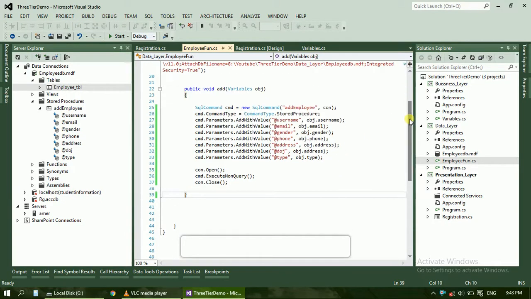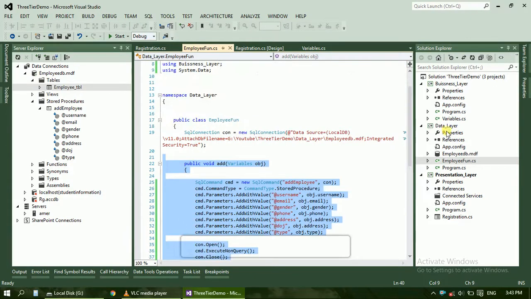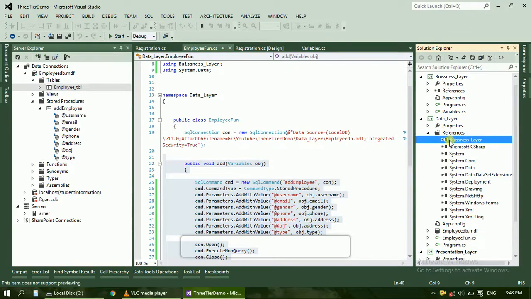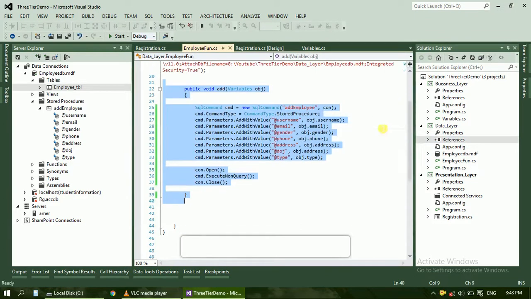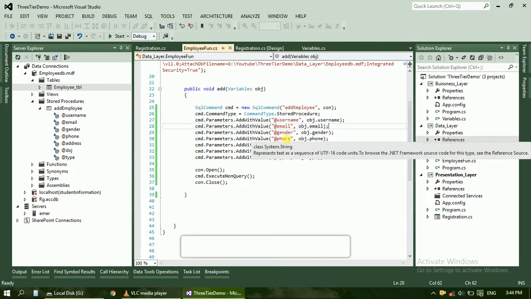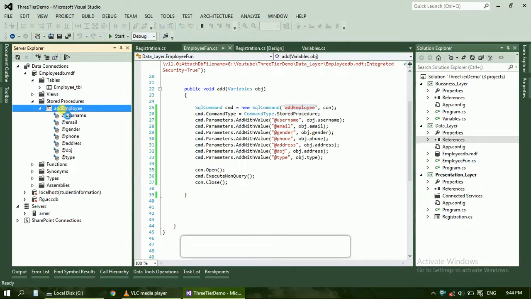In the data layer we have all the SQL queries, stored procedures, and functions created. Now this is a simple function. So we have included the reference of the business layer here. Now what we have done, using this SQL command, we have filled up the username from this variable object, here it is. So we have filled this into the username parameter, and the email, gender, phone, all of this we have filled into the gender parameter. Now all of these are filled into the add employee stored procedure.